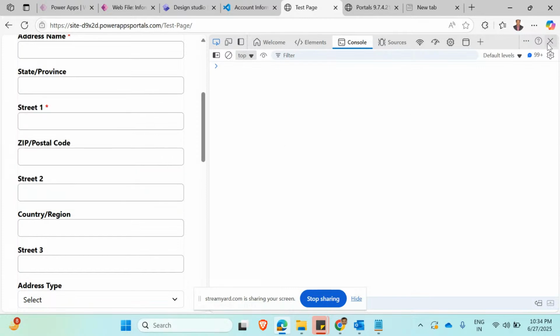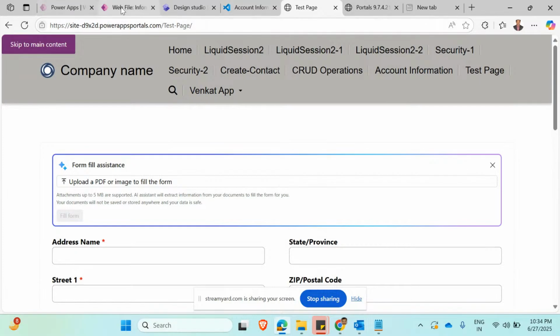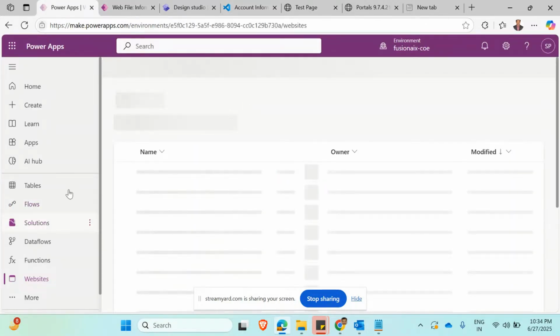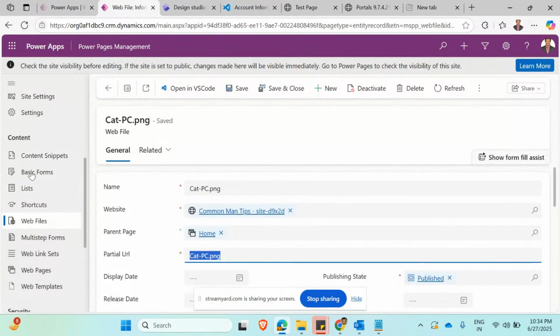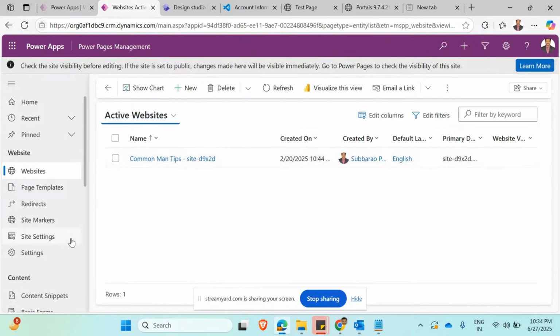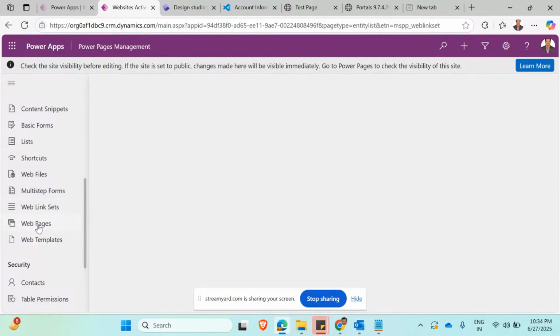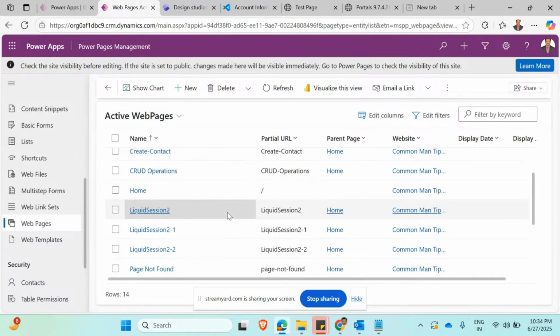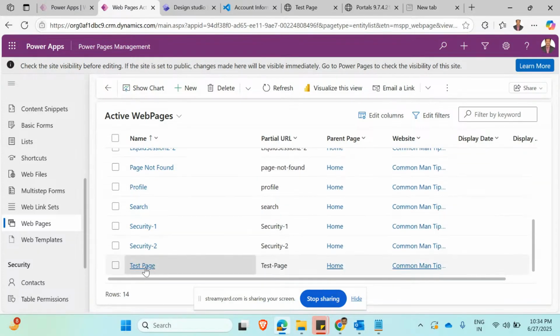Before that, let us go to the Power Apps Studio. If you go back to here in the Power Apps management, you see these different web pages that are present. Let us see whether the web page that I have created is present or not. Yes, it is present.